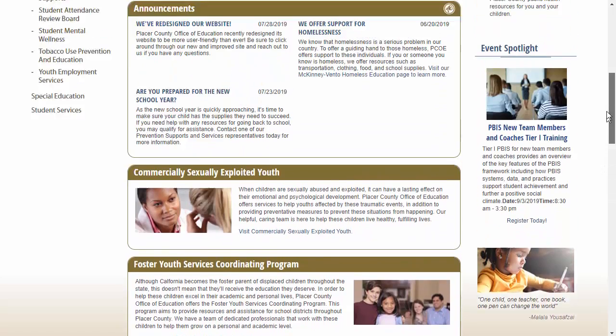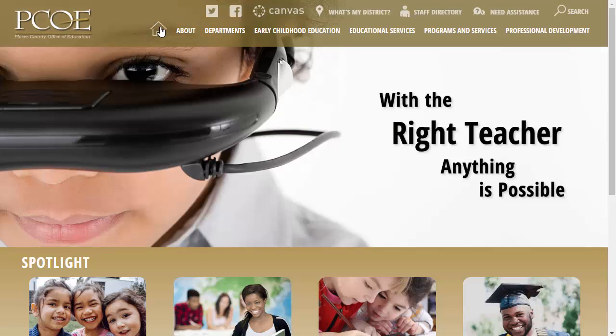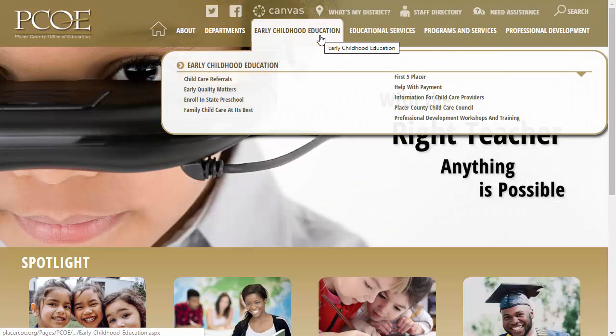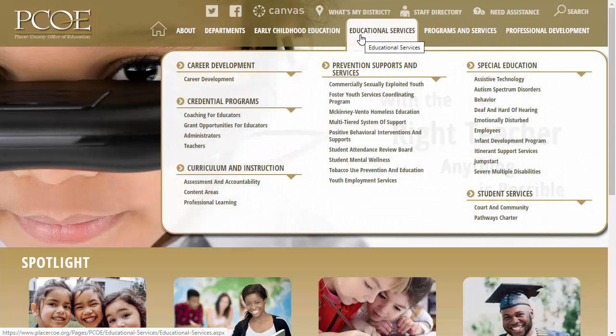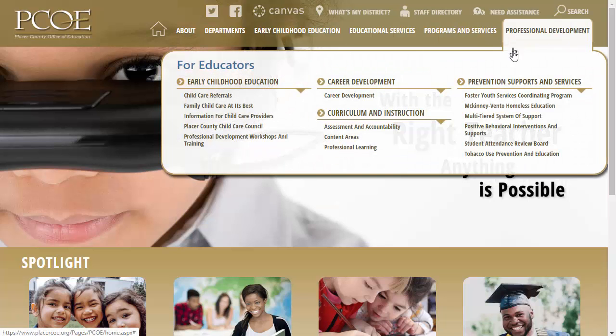Let's click on the Home icon in the top banner bar and go back to the home page. The Programs and Services link presents much of the information that is available in early childhood education and educational services, but it's organized according to audience. Dividing out the pages and their links this way makes it easier for parents and students to find the programs and services that pertain to them, without confusing them with pages and chapters intended for educators. The world of professional development has also been displayed in a manner that facilitates educators finding the programs that they are searching for.